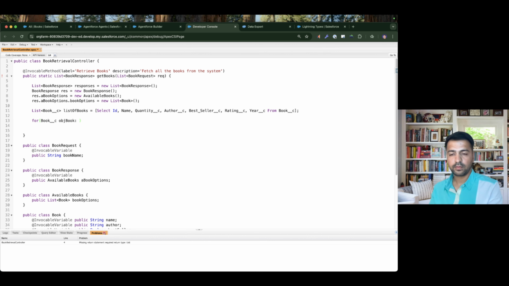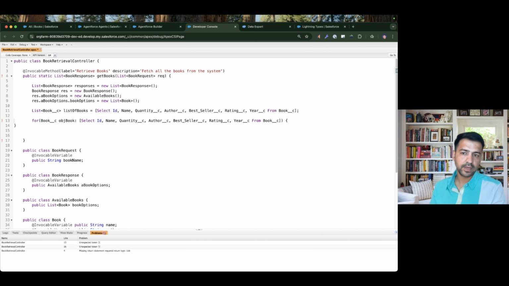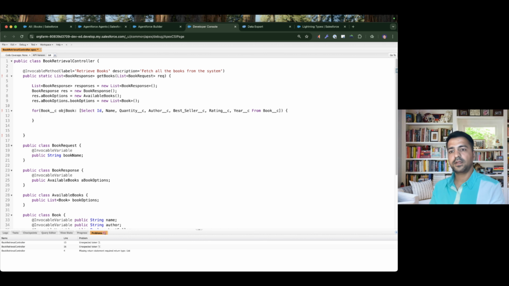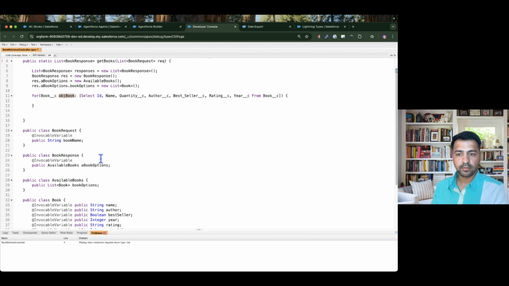Book. And we don't need this list, so let me remove this list and use the query directly. I mean, you can definitely do the code optimization. That's not the purpose of the video. The purpose is to discuss how to create a custom lightning type. So we have all of our book data. Now let's define the book constructor.